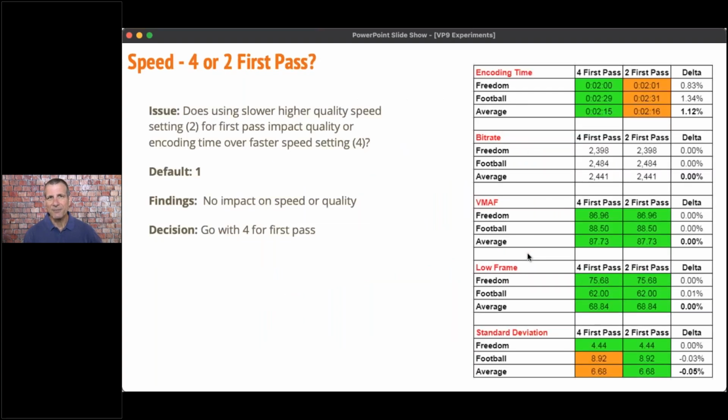So the next decision I had to make was, we're going to choose speed 2 for the second pass, and it's generally well recognized that you can encode at any speed for the first pass and it doesn't impact quality. So I wanted to test that, so I tested with speed 4 in the first pass and speed 2 in the second pass, and then speed 2 in the first pass and speed 2 in the second pass. And this is the analysis that we're going to see throughout all the encoding parameters that I tested.